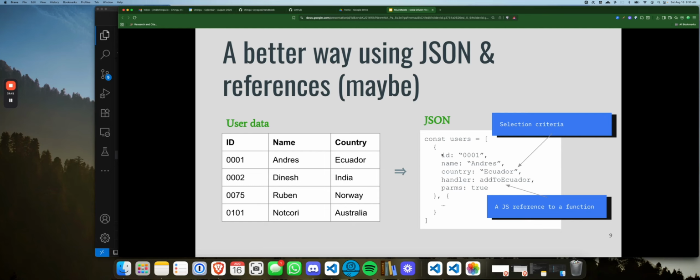A better way to do this would be to create a JSON that just maps the country to the handler and the params and take out the ID and the name. That way, if you've got 200 countries, you might still have 200 entries in this, but it would be 200 entries versus the 100,000 rows in your database.